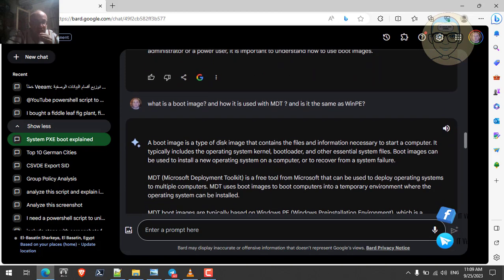But let's have another question. What is a boot image and how is it used with MDT, and is it the same as WinPE? So I have a little bit of a confusion. What is a Windows PE? Okay, it is used in conjunction with boot image, but what is the difference? Okay, so let's see again what is the answer of Google Bard. And do not forget, if you need to double check the response, it will go to the internet and check if the response is correct or not. Okay, so let's see the answer.